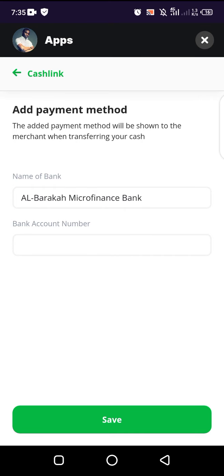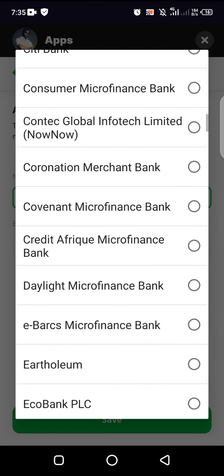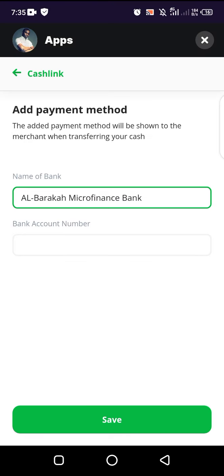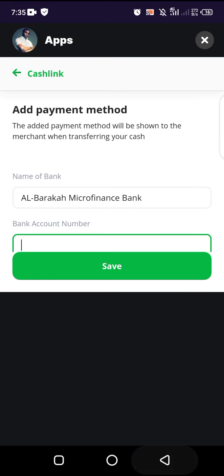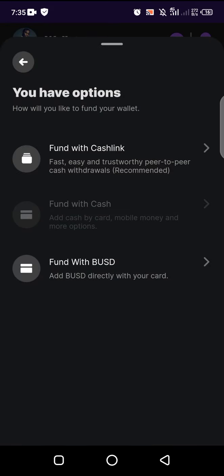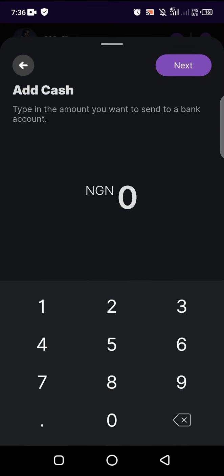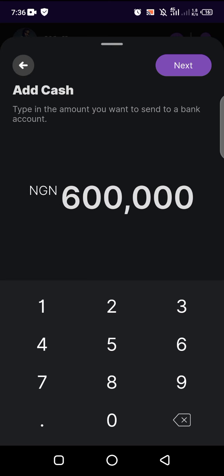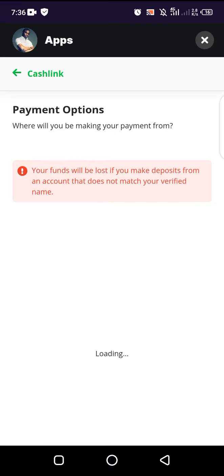So you now enter the name of your bank. You search for it here, you enter it, and then also the bank account number. So once you do that, you save it. Once you save it, anytime you want to transfer, what it does is that it is going to match your bank account with other people who are using that same bank, right? And their charges usually vary.